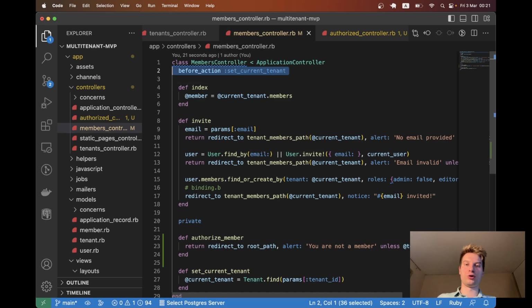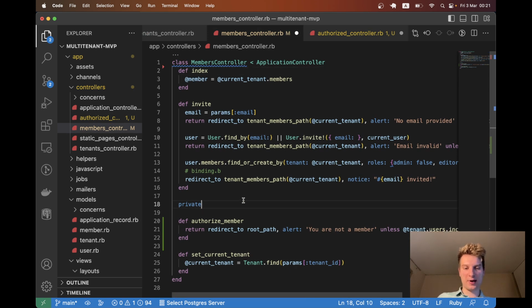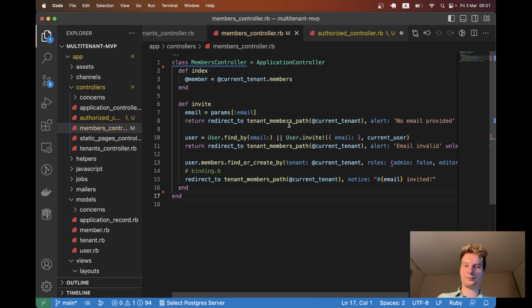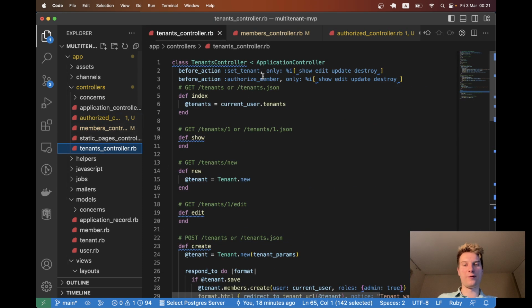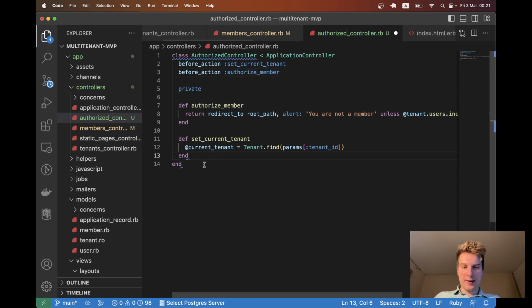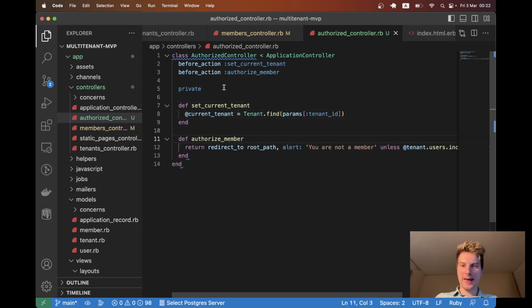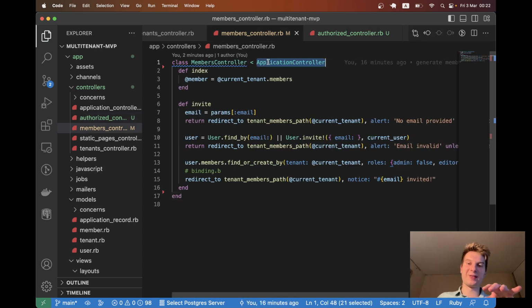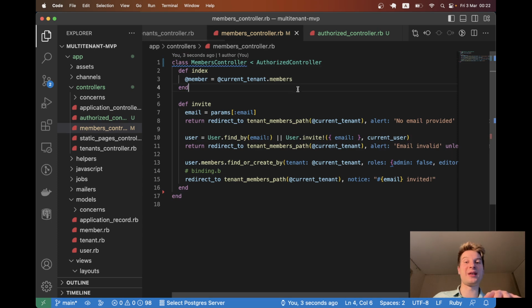And here I will put the line for set current tenant. I'll remove it from the members controller. I'll move these lines also to the authorized controller. I will also add the before action authorized member. So we will first set the tenant and then we'll authorize the member. Yeah, let's also change the order here so that it is hierarchical. And importantly, inside our members controller, now we are going to inherit not from our application controller, but from authorized controller. So all this code is going to be automatically included in members controller.